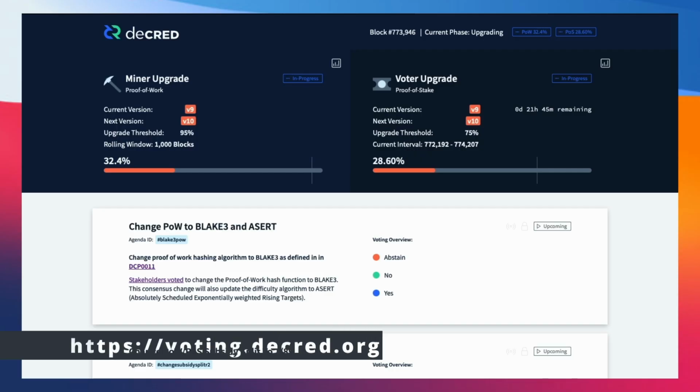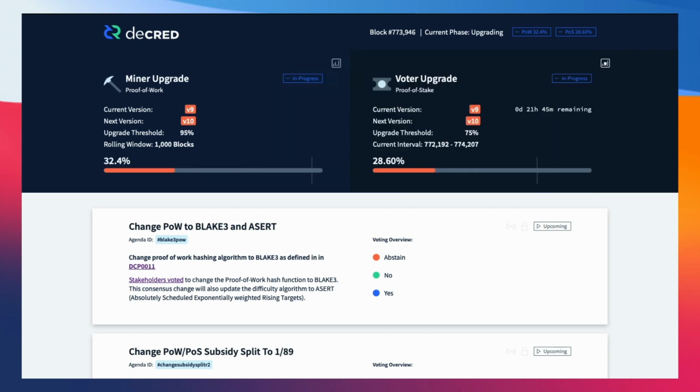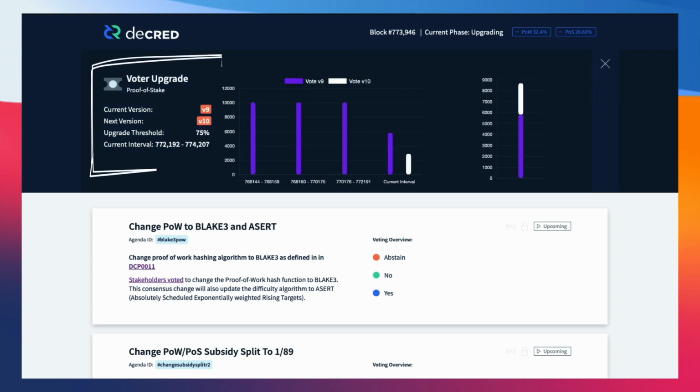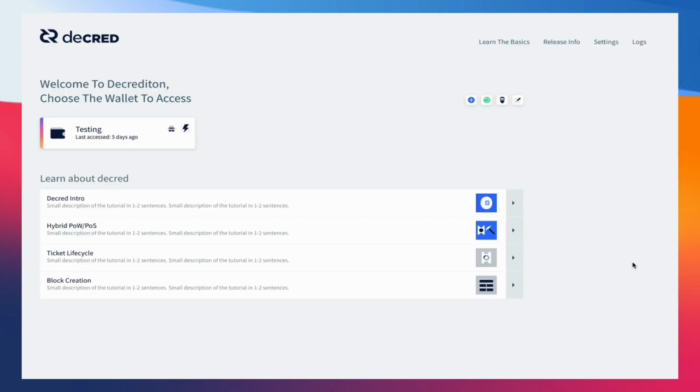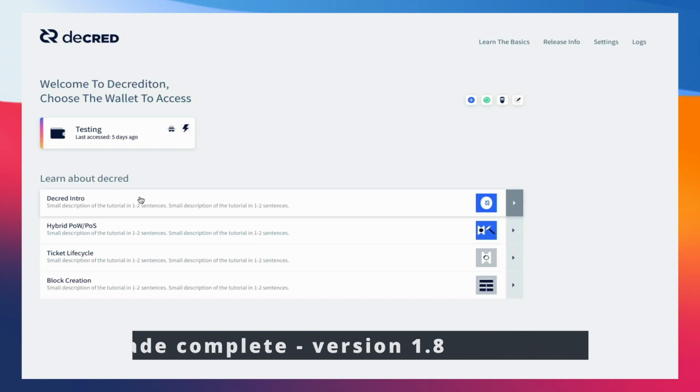In order for the vote to begin, two things need to happen. First, at least 95% of the last 1,000 blocks mined need to have been with the latest block version. And secondly, at least 75% of the votes cast in a single stake version interval, which is 2016 blocks or approximately 1 week, have to be with the latest vote version. During this stage, users need to upgrade their Decrediton software, in this case to version 1.8.